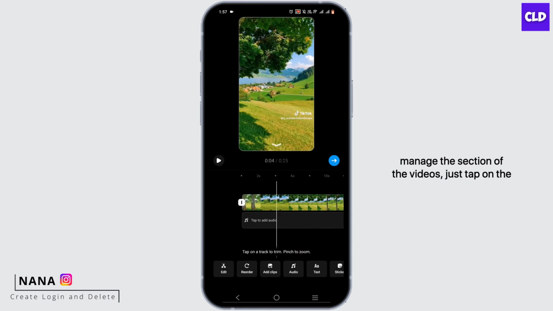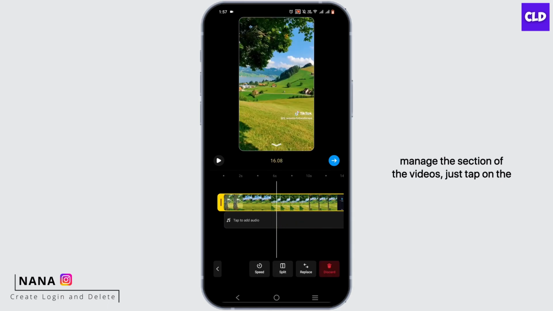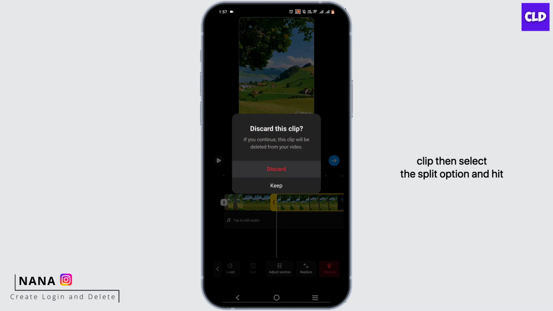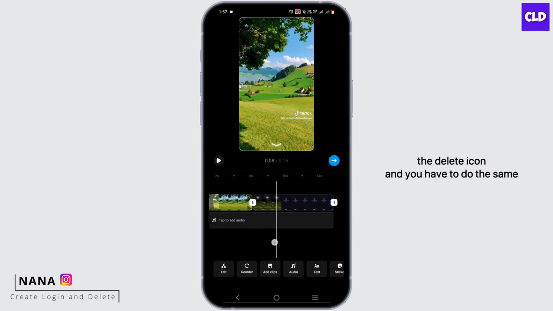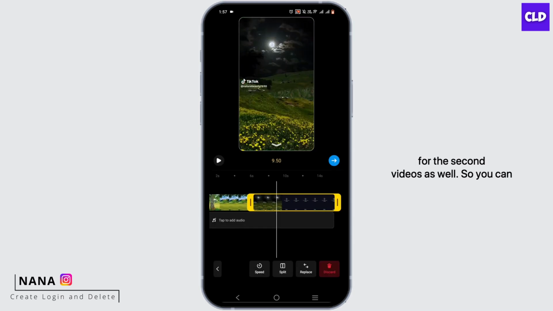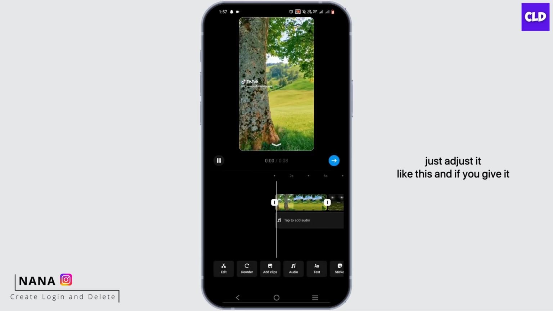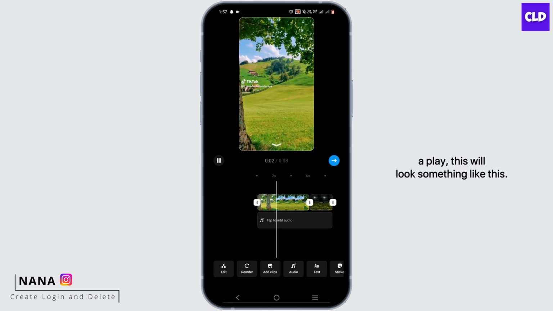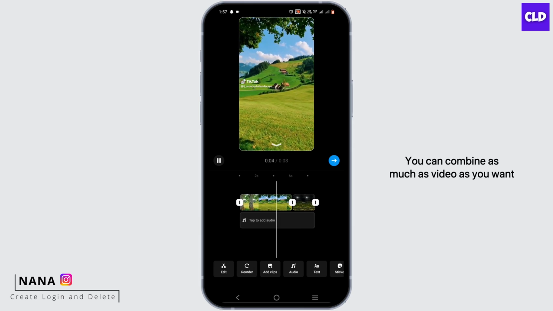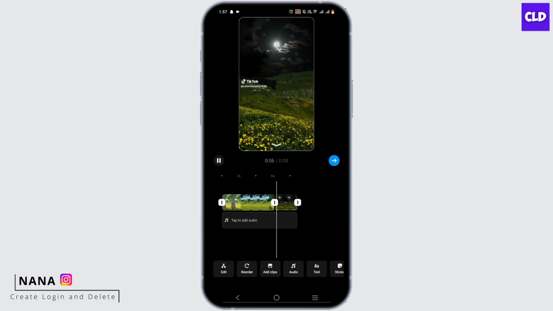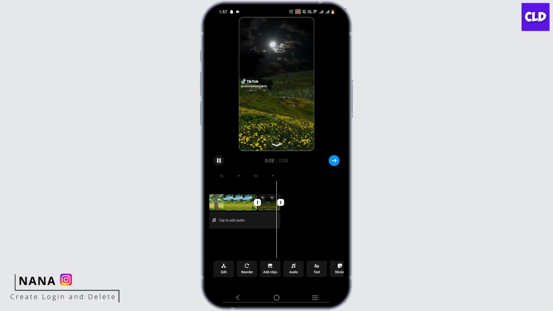Now in order to manage the section of the videos, just tap on the clip, then select the split option and hit the delete icon, and you have to do the same for the second video as well. So you can just adjust it like this, and if you give it a play, this will look something like this. You can combine as many videos as you want and arrange the placement according to your preference.